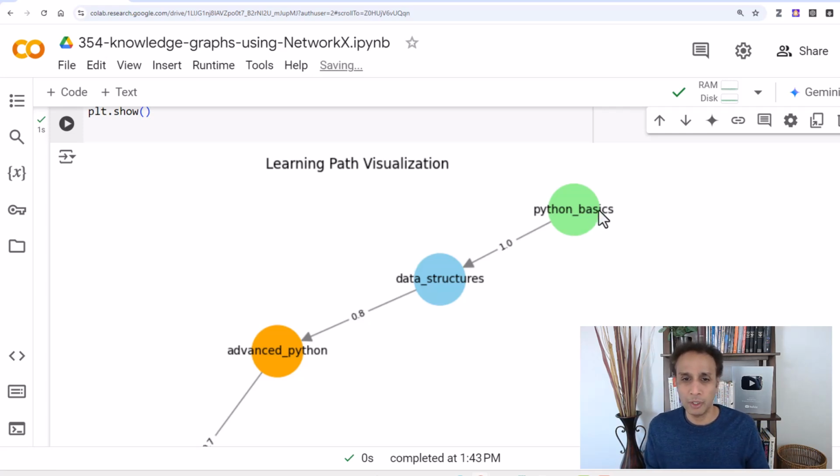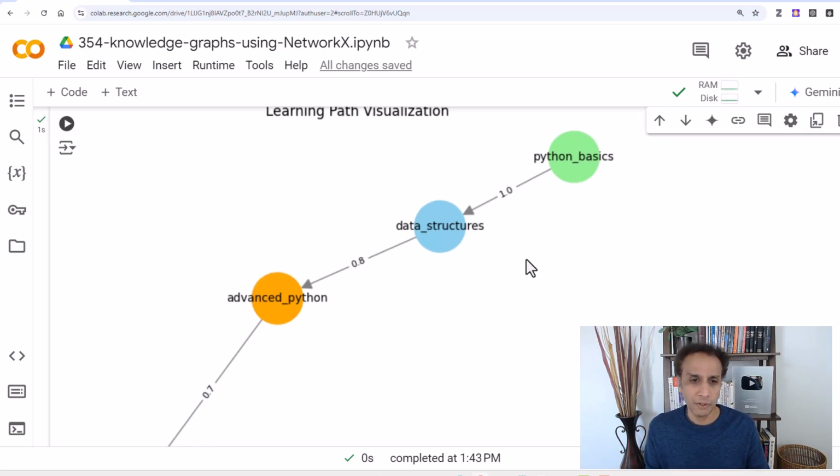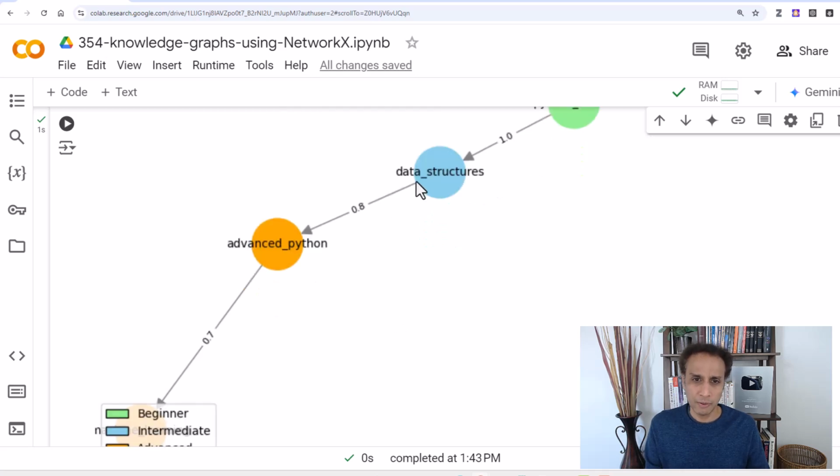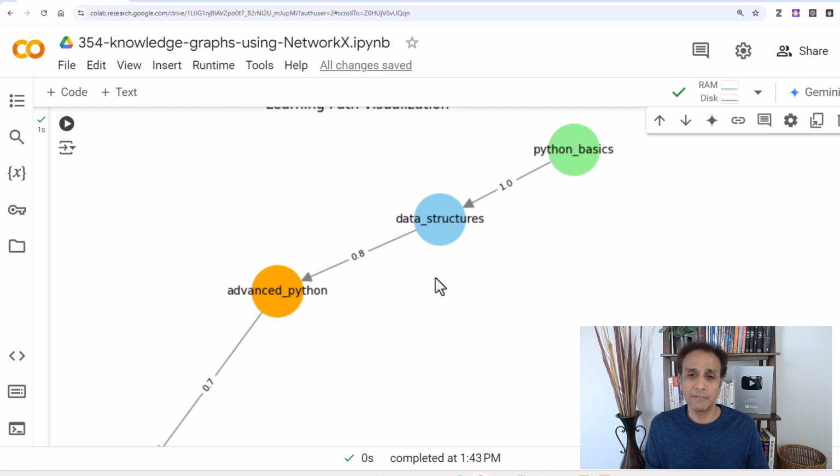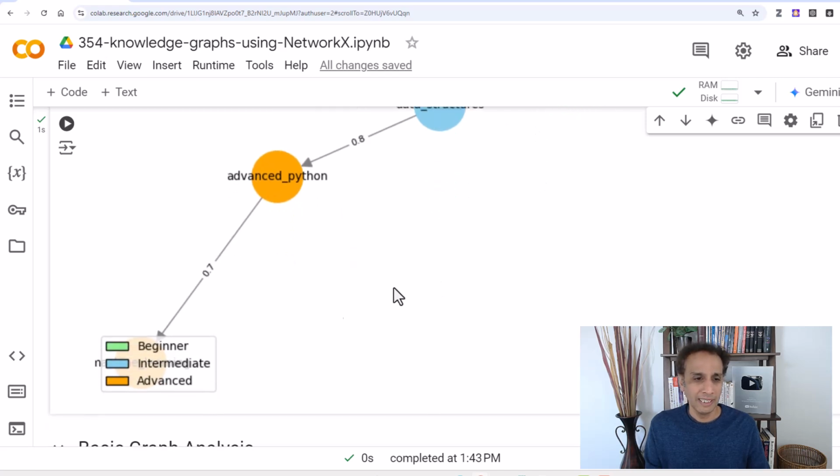So this is our learning path visualization. You go from Python basics to data structures, weight 1.0. Remember, we assigned this. All we're doing is defining a graph and plotting it. Okay, and data structures to advanced Python. You see this arrow? The arrow tells you that this is a directed graph. Yeah, this is overlaying here.